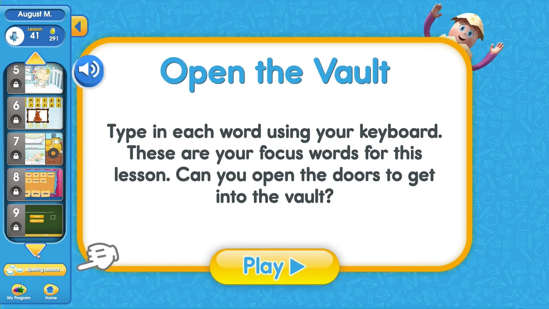We can also scroll down to see how many activities this spelling lesson has. This one has 9 activities. The final activity is the spelling test. Just like in the main lessons section, we earn eggs in our spelling lessons. Let's head back to the home page.